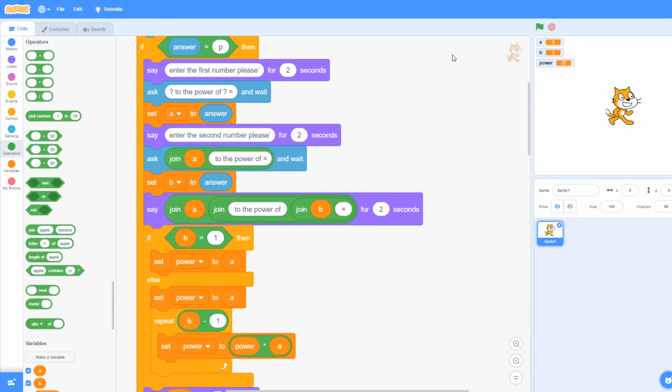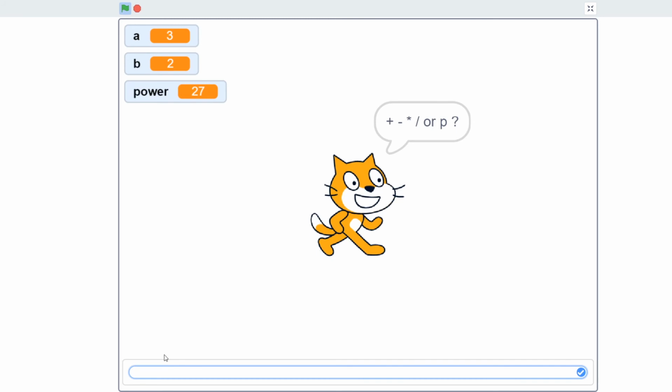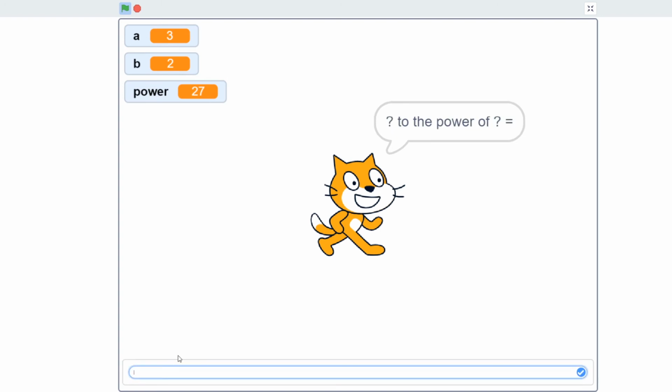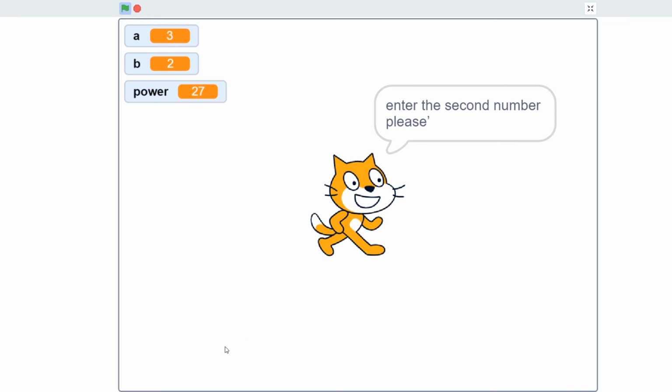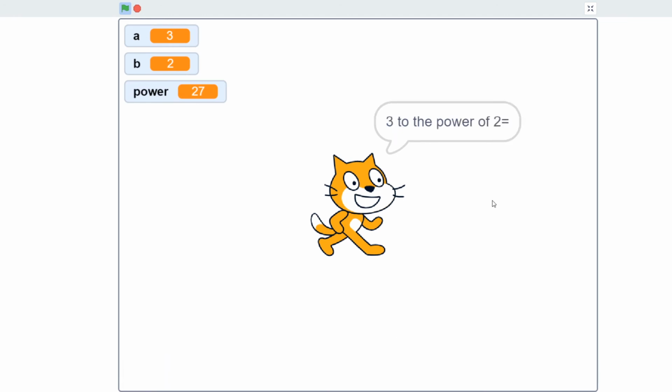Okay, so let's try that again. So we want 3 squared. Let's try it. So let's enter P. Enter the first number. Let's try 3. Second number we want squared, so we enter 2. 3 to the power of 2 is 9.